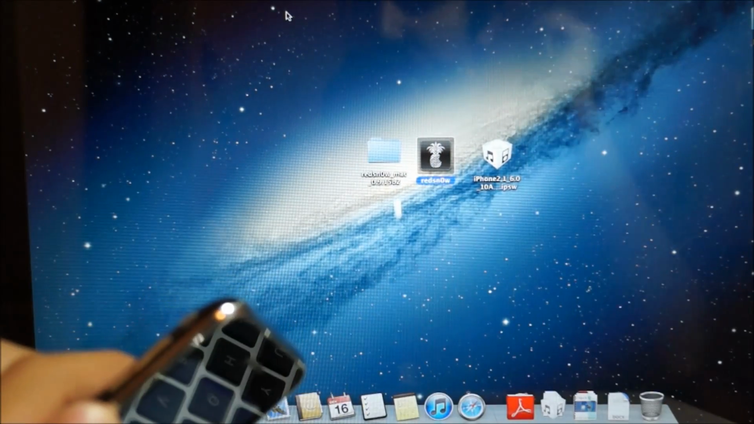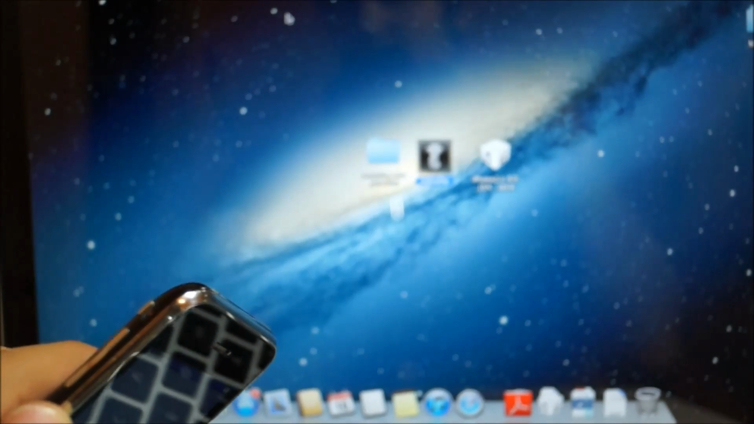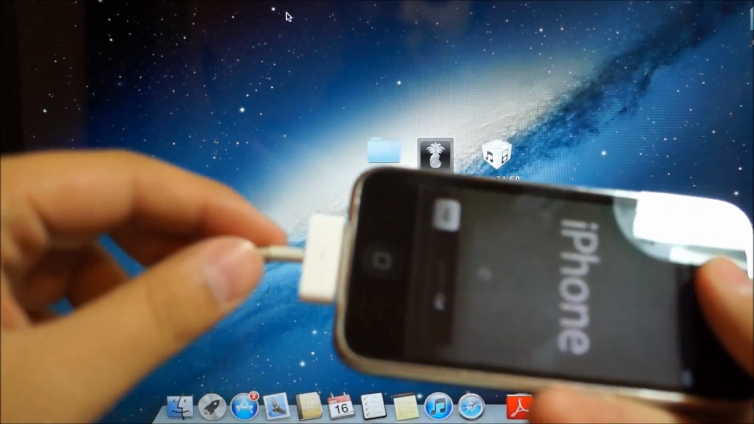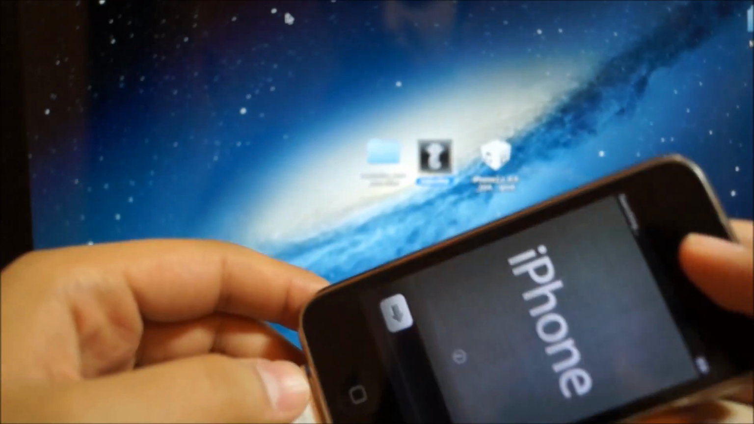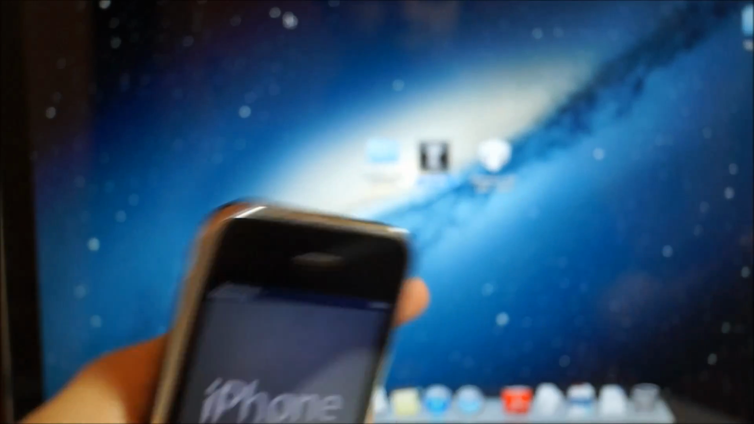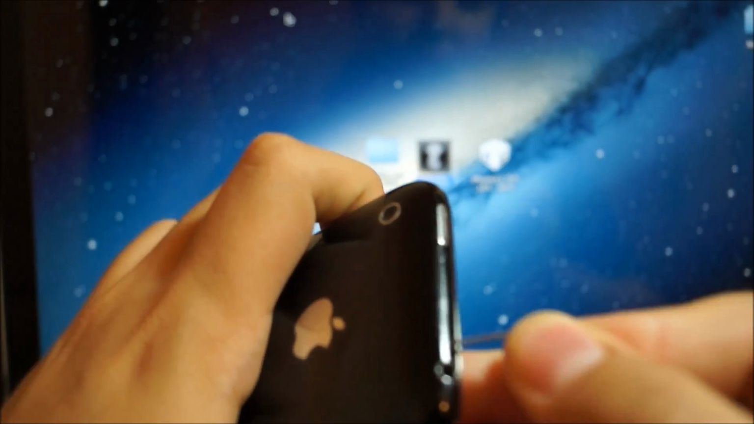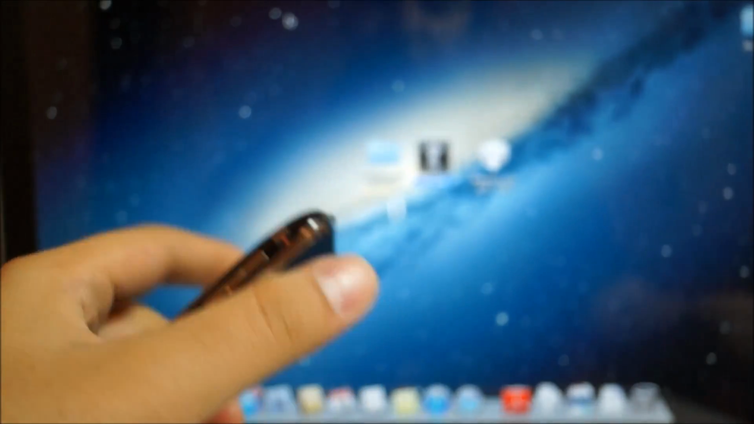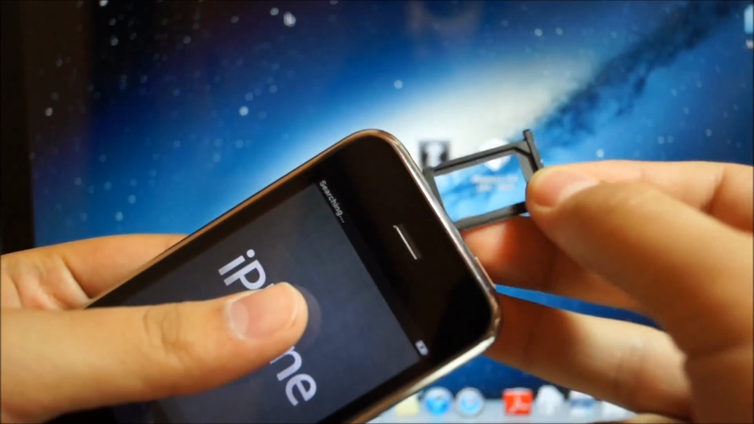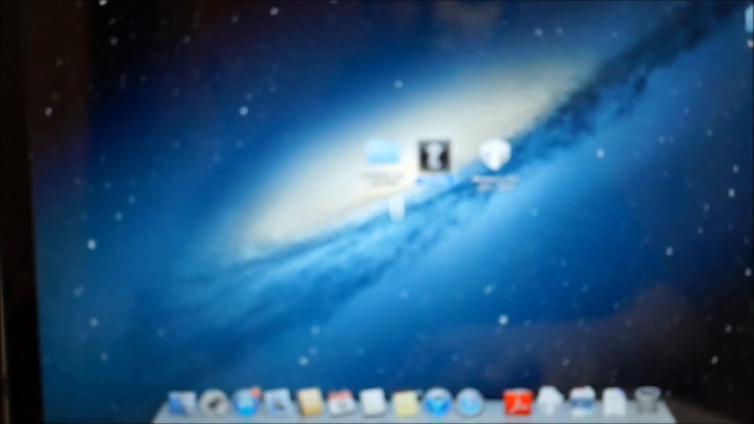Make sure to follow every step in this guide correctly. Don't skip anything. First thing is to go get your iPhone and plug it into your computer with a USB cable. Then go and remove your SIM card. Make sure there is no SIM card in this phone if you want to activate.